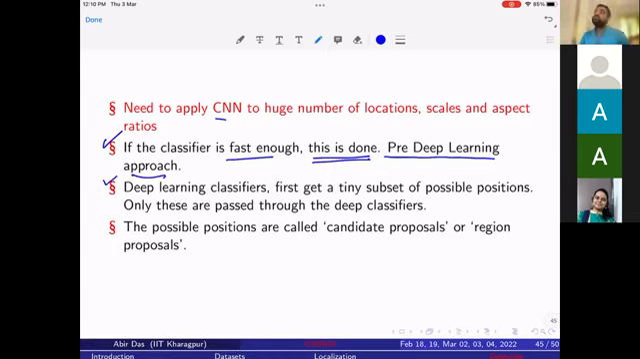You actually don't try them all. You try only those which have lots of chances of containing an object, only those crops, not much of the background. So first get a teeny subset of possible positions which can contain objects. Only these are passed through the deep classifiers. These are crops that may or may not contain an object, but there is high probability. Then we refine using the deep learning classifiers.